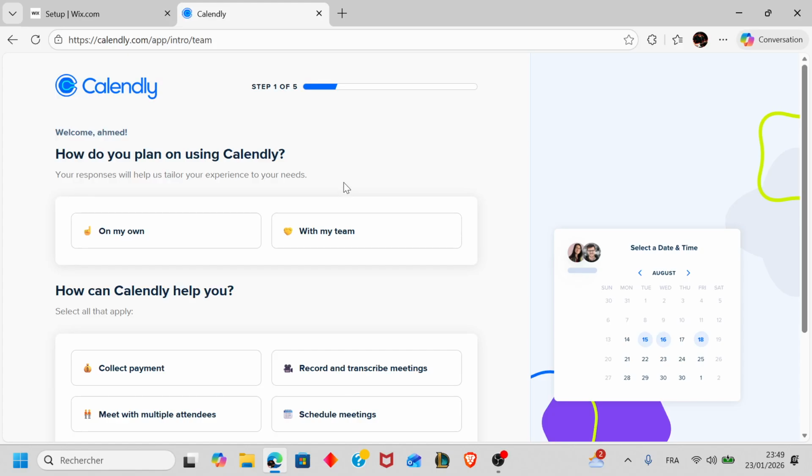In today's tutorial, I'm going to show you how to connect Wix to Calendly. Want people to book meetings directly from your Wix site? Calendly makes it easy. And you just have to follow these few simple steps. So let's start right away.